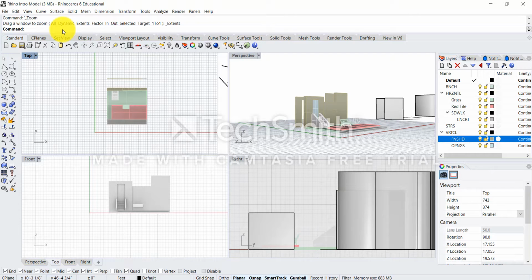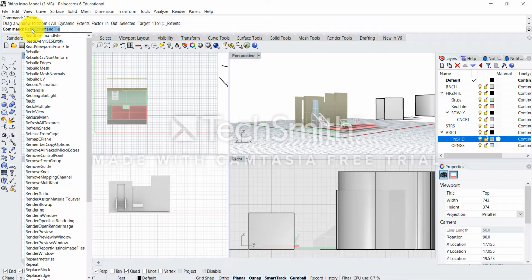And what's neat about this, if you know AutoCAD, is that a lot of those commands are the same in Rhino, such as line, trim, circle, rectangle, etc. And you see, I begin typing my command, and this drop-down menu appears, letting me know all the possible commands that start with those RE letters.